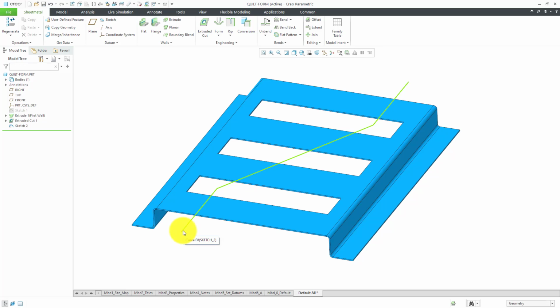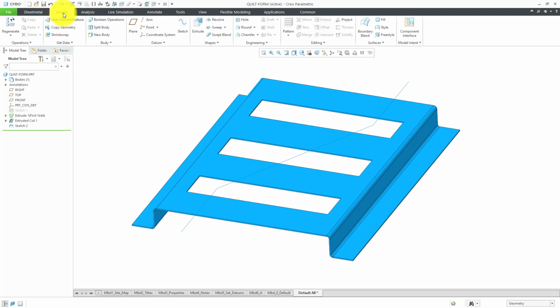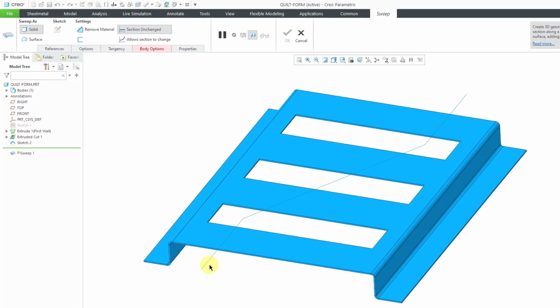To create a quilt using this curve, I will go to the Model tab, and then we can click on the sweep feature. I'll select that sketch as my trajectory. Then I will change the type of feature from a solid to a surface.